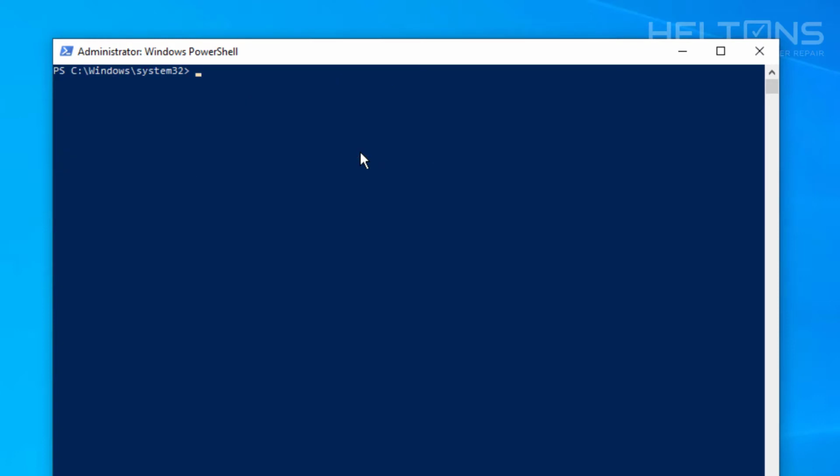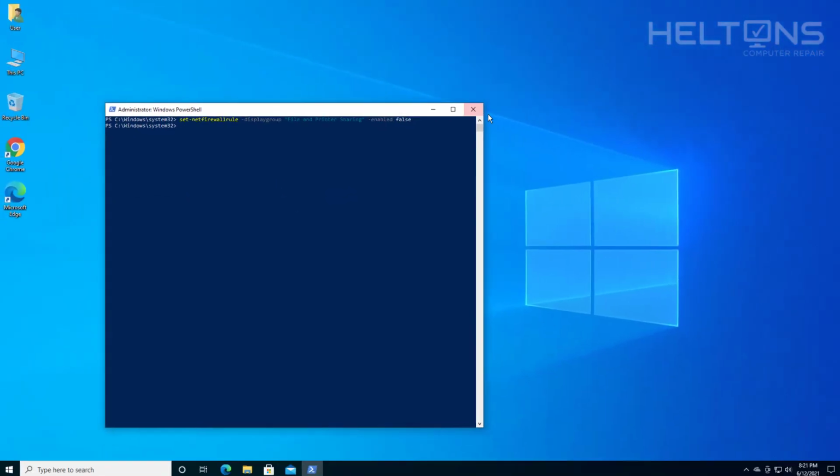If you want to disable this again, just follow the same rules and change the value from true to false, then press enter. And that will disable it again. And that's pretty much it.